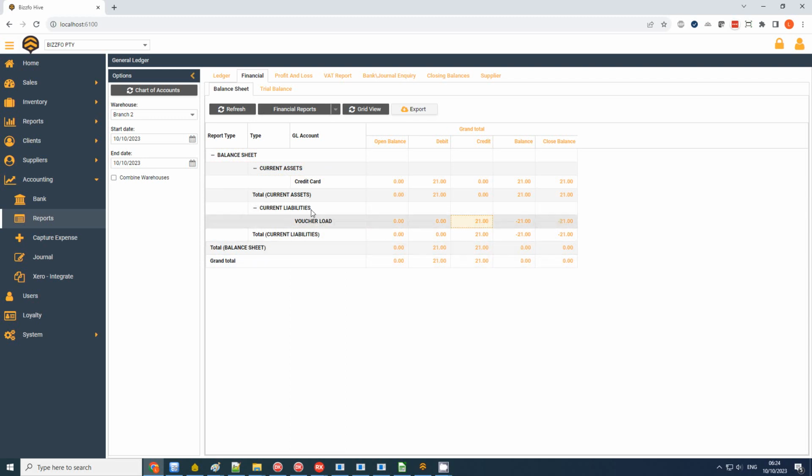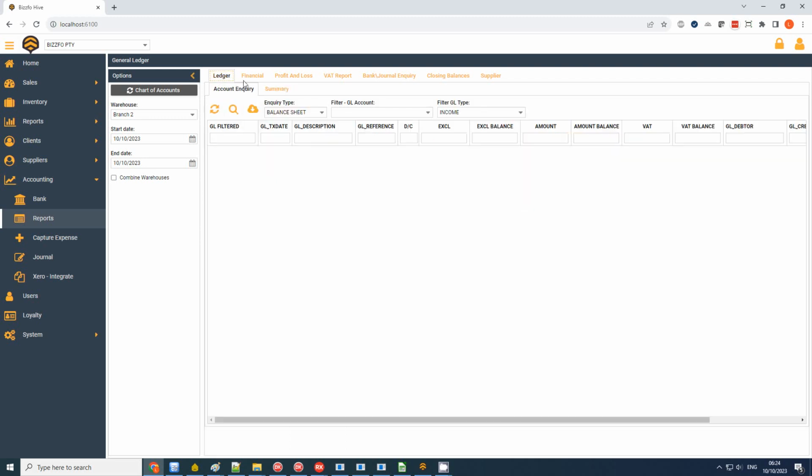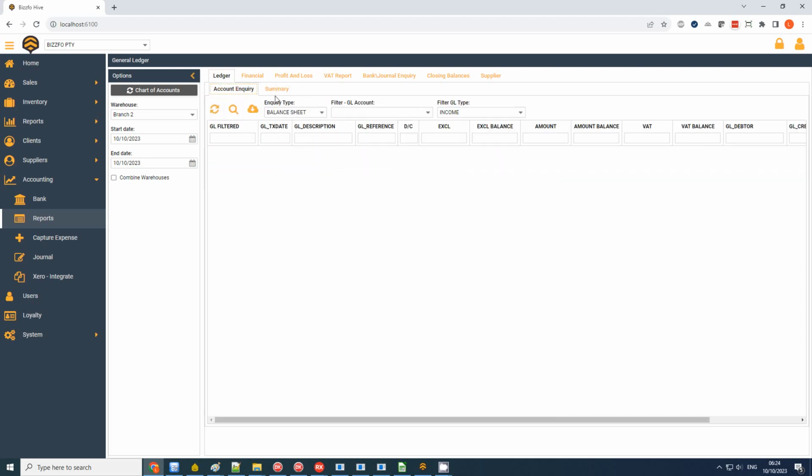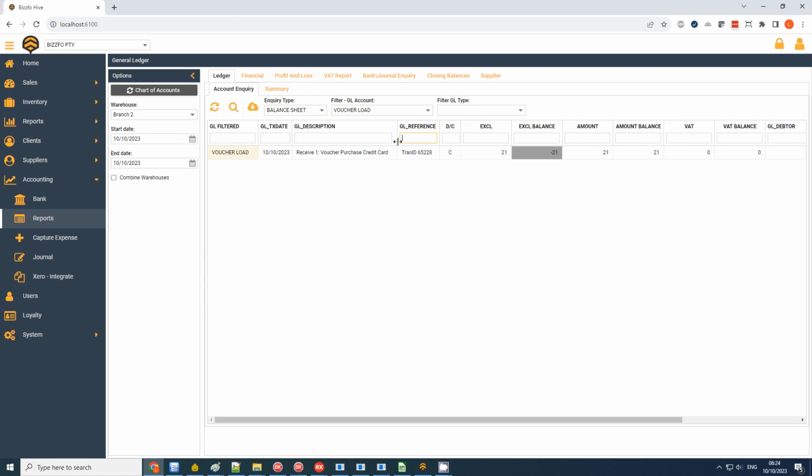The other way to have a look, maybe just as a quick tip, we can go to our summary. We can see a bit more detail. And on our inquiry screen, we can go to voucher load, and we can also see a bit more detail about the specific voucher. Then I want to show you this as well on the cash up.